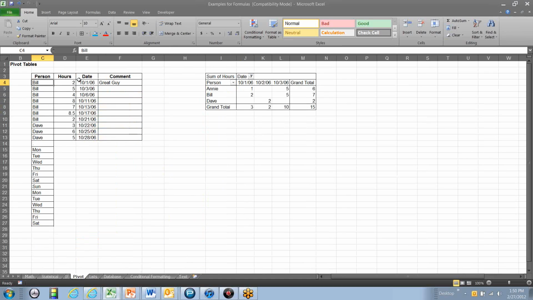These are pivot tables, and pivot tables are great because it's a way for you to automatically take information and put it into a table that summarizes it. The way you make a pivot table is you highlight the range, including the top, which is the headers. Ideally, you'd like all these to be different names, like this is person, hours, date, and comment.